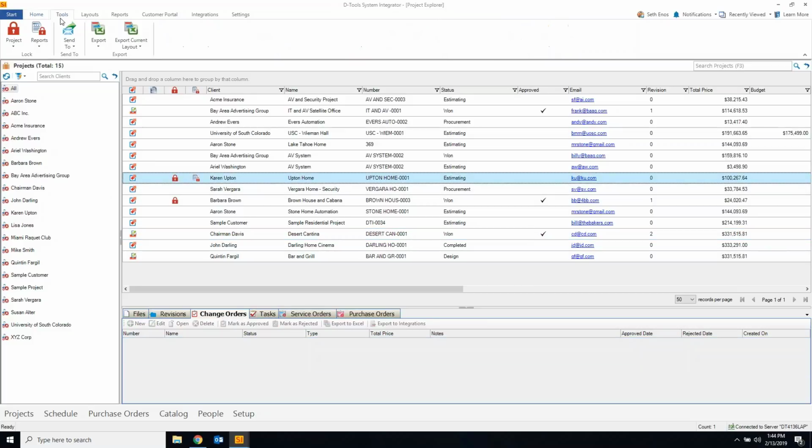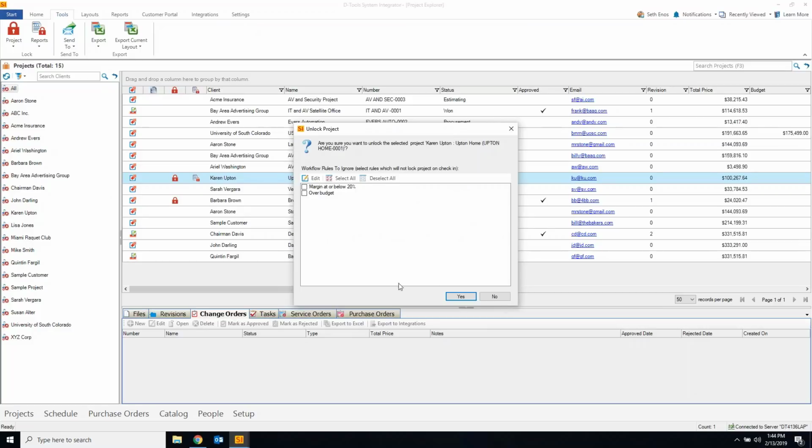Now, the unlock option, a little simple tool here. It's also a right click. Here's where I can unlock that project. I have permission to do this, so let me do that. Now, a very cool thing about unlocking a project is we go and scan and look for other rules that may apply to this.